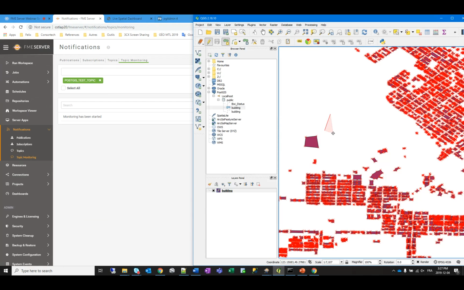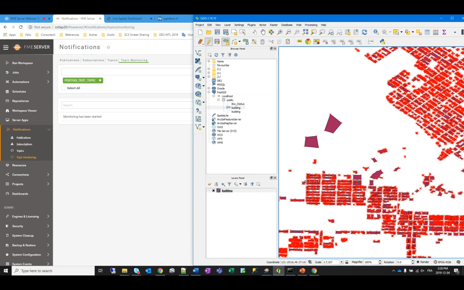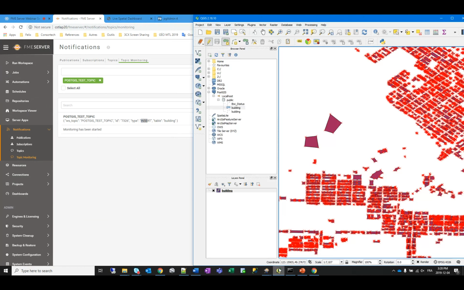So I'm creating a feature here. I'll just leave everything blank for now. And when I'll be saving, you see, boom, the topic has been triggered here. So I have my JSON string, PostGIS test topic ID. So this is the new ID of the feature in the building table with the type insert. I could use then that JSON string in a workspace to do any update or processing that would be wanted in that case. So you saw it was very fast.